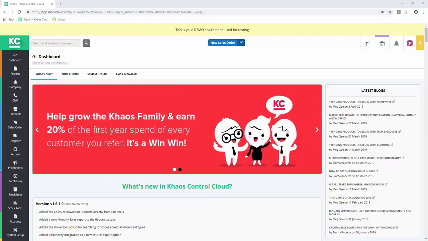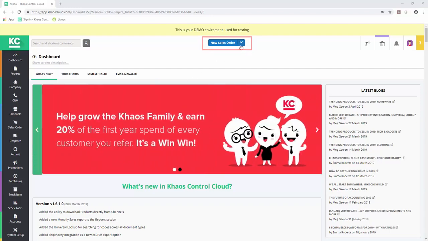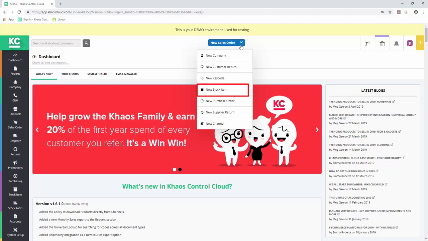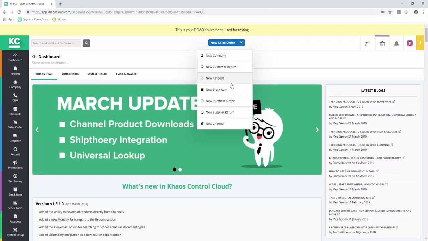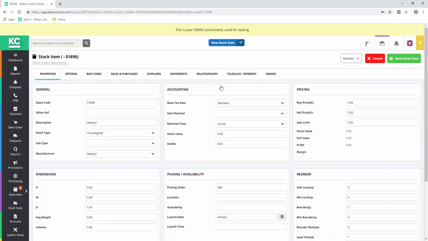This video is about how to create a stock item in Khaos Control Cloud. We'll look in detail at some of the options you have when setting up your stock items. The first thing we need to do is use the blue button at the top of the screen to select New Stock Item. And we use the pop-up to confirm that that's what we want to do.